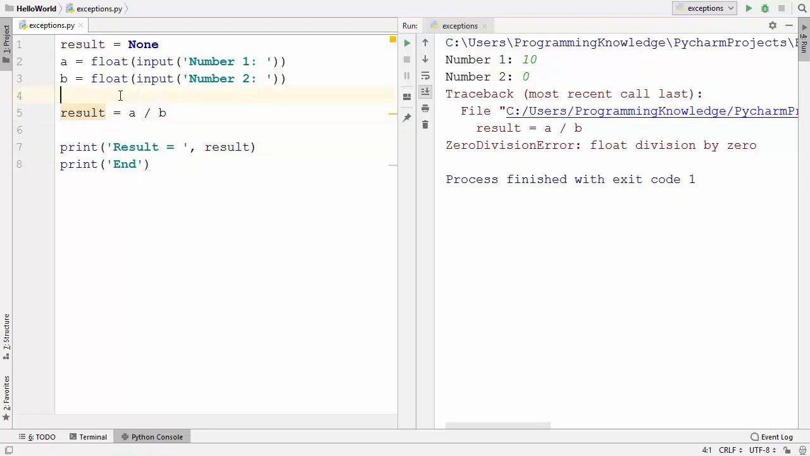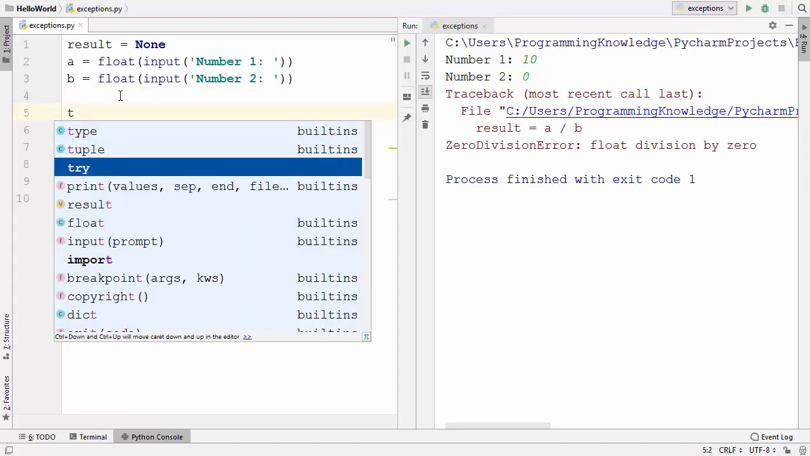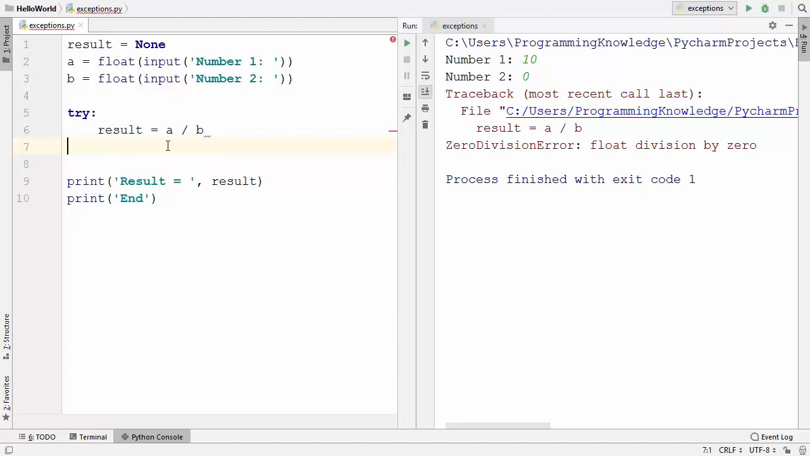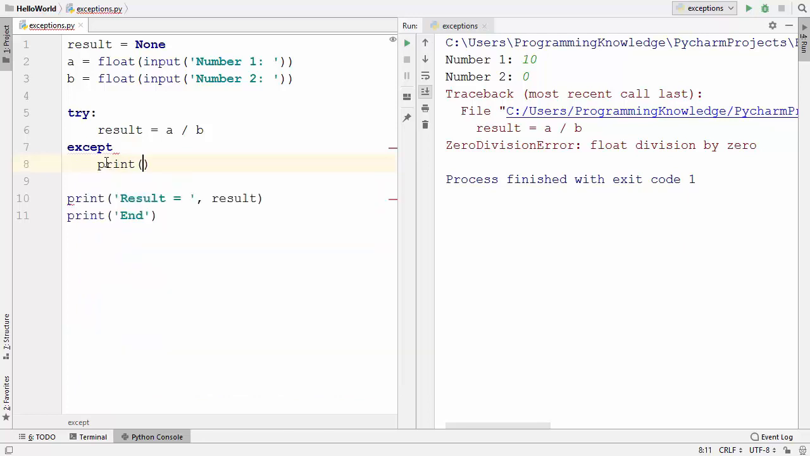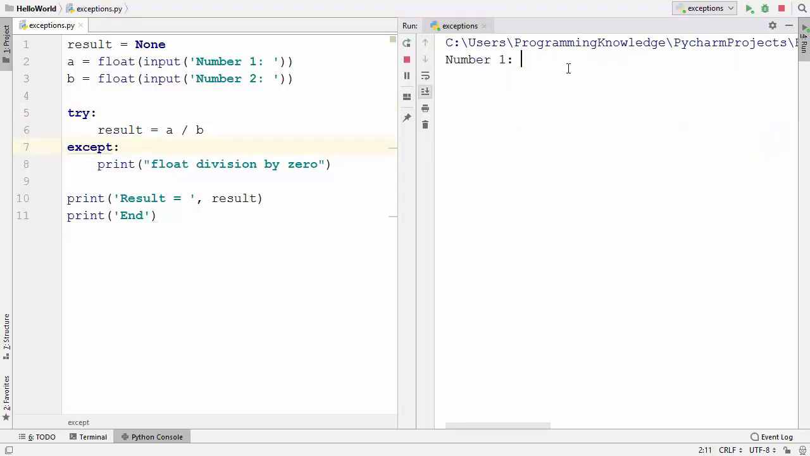So how to handle these types of exceptions? You can handle these types of exceptions using the try except keywords. So just write try, and then under the try you write whatever you want to test, and then you write the except keyword here. So just write except, and then under the except you write some code which you perform when the exception is thrown. So I'm going to just say this error, which is float division error. Okay, so this is what I'm going to print, and don't forget to put a colon in front of except and try.